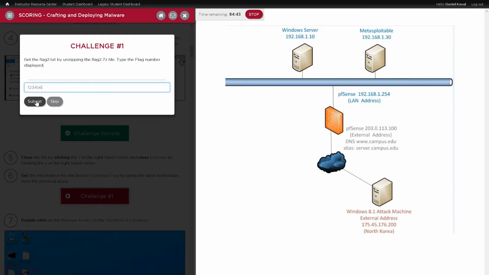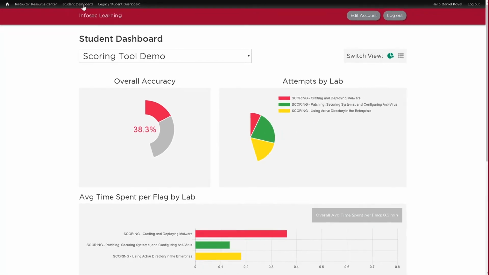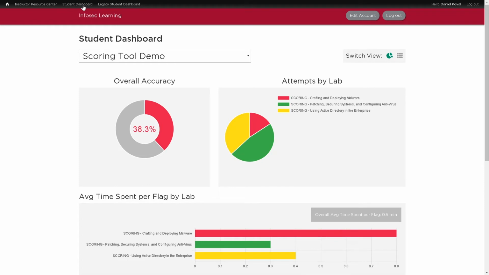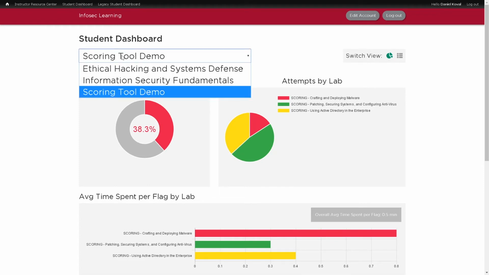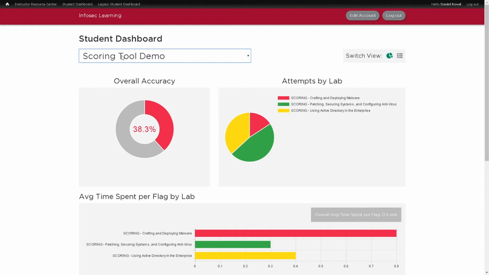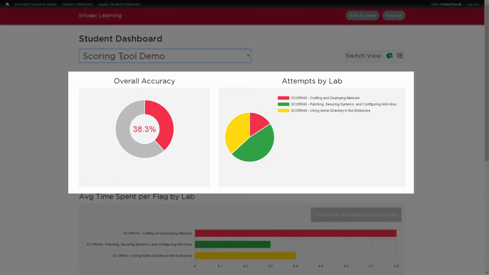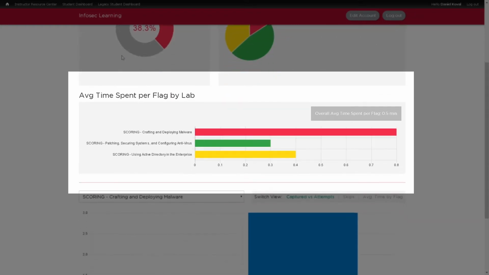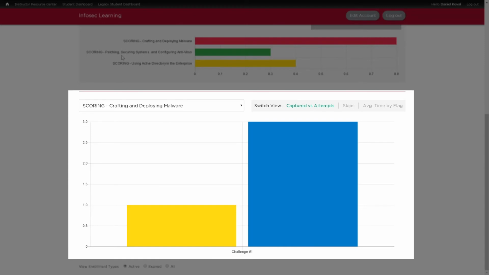If you are an instructor or an organization's administrator, you'll have access to a reporting dashboard to monitor how your users are doing on the labs. From this dashboard, you can select a course that you oversee to receive metrics pertaining to that course. Accuracy is a measure of how many users were able to complete all challenges in the labs completed so far. Attempts by lab will break down how many steps have been made on each lab in your course. Average time spent per flag by lab will tell you roughly how long your students are taking to complete the challenges in each lab. Finally, you will get a graph with a few different metrics, such as flags captured compared to how many lab attempts were made, and how many challenges were skipped.